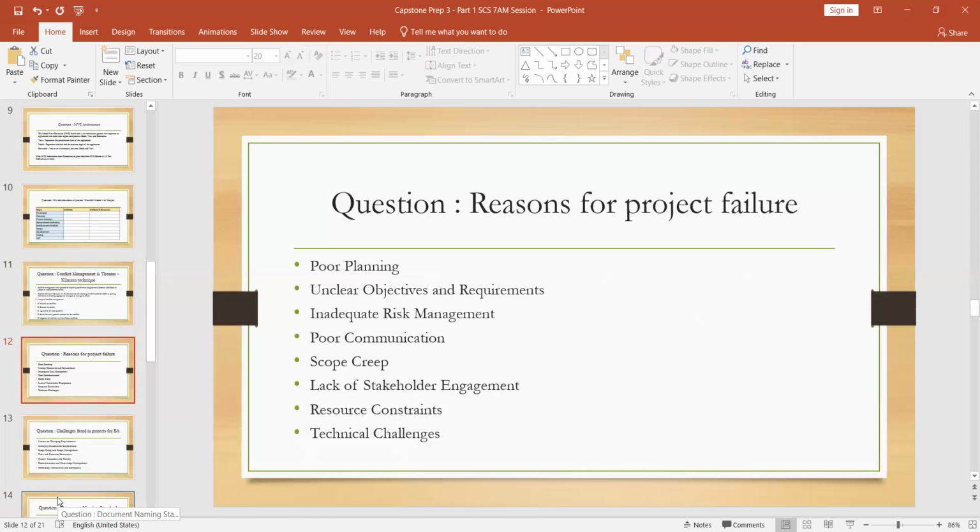And next, I will go to the reasons for project failure. Whenever you get a project, some failure will be there. Some challenges will be faced in this. For example, I gathered these: poor planning, unclear objectives and requirements, inadequate risk management, poor communication, scope creep, lack of stakeholder engagement, resource constraints, technical challenges. Okay, these are the project failures.